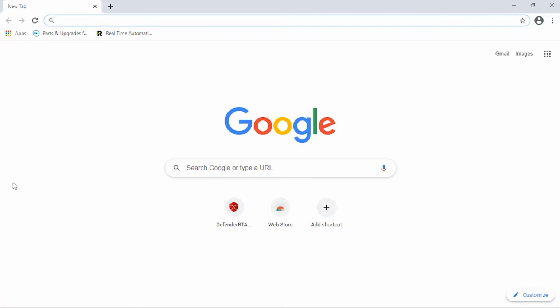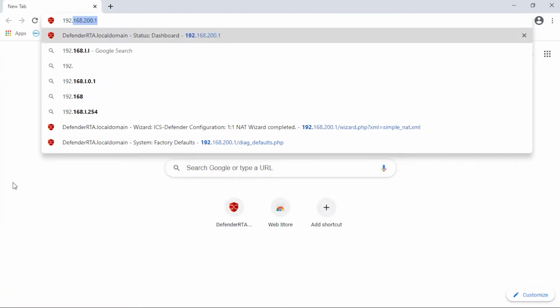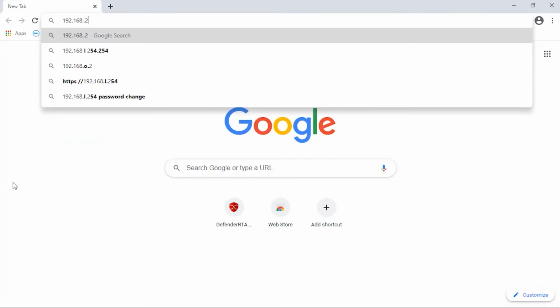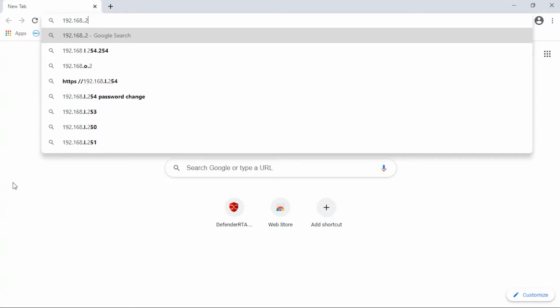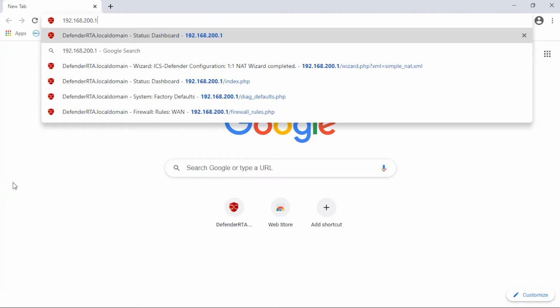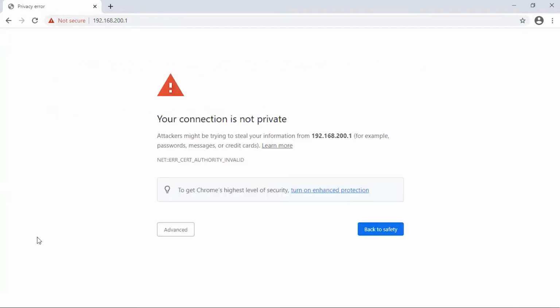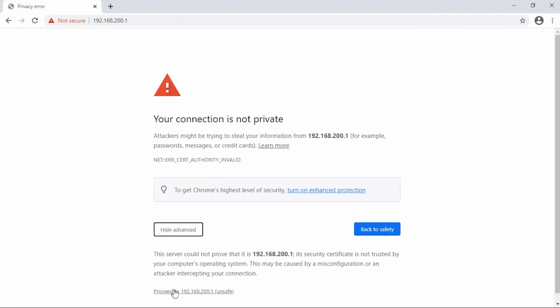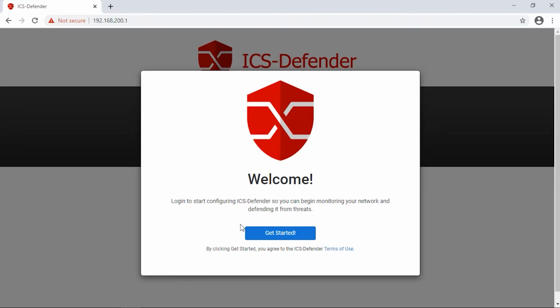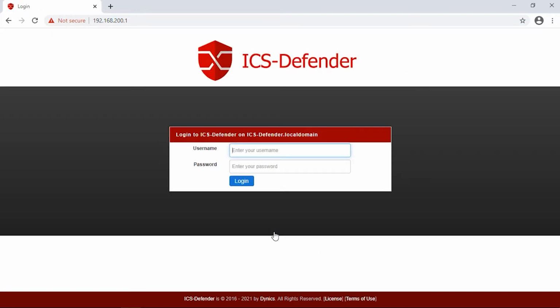So I start with Google Chrome, and the address, we're directly connected to the configuration network, the next port on ICS Defender, and that's at 192.168.200.1 here. And so that's going to come up. It's going to say, hey, that's not private. Well, that's okay, because we're directly connected from my laptop right to the front. And we get the welcome screen. We say, let's get started.